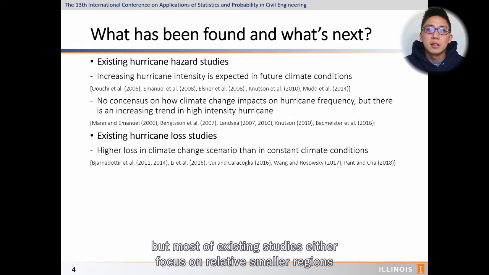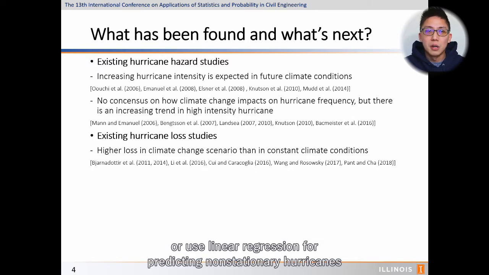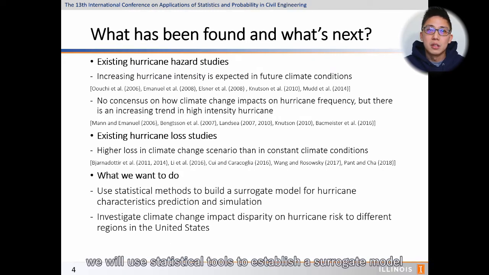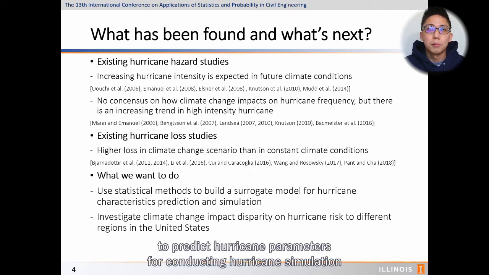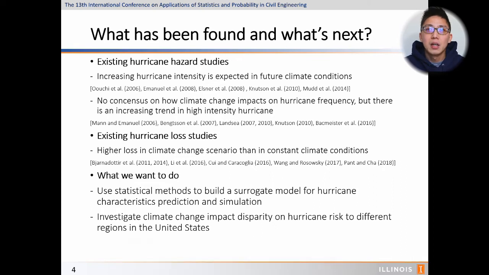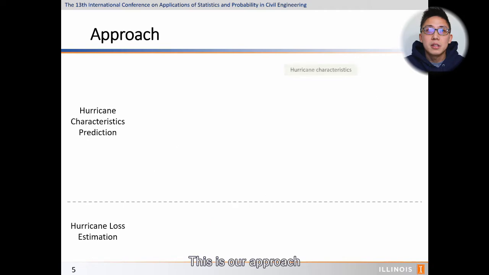But most of existing studies either focus on relatively smaller regions or use linear regression for predicting non-stationary hurricanes. So in this study, we will use statistical tools to establish a surrogate model to predict hurricane parameters for conducting hurricane simulation. We also like to investigate the difference in the extent of climate change impact to different regions in the United States. So this is our approach.